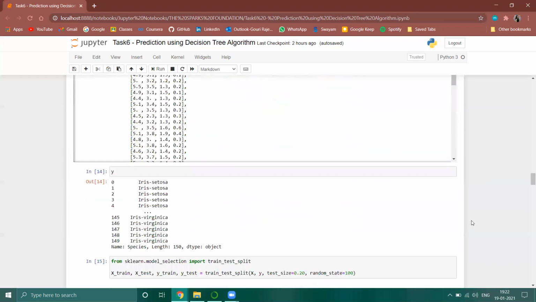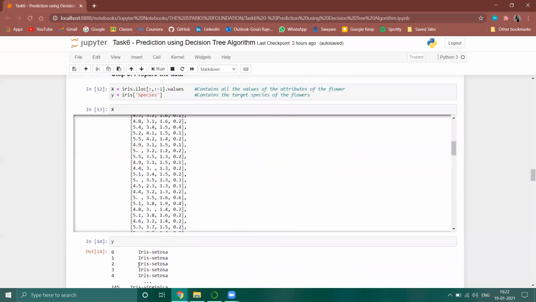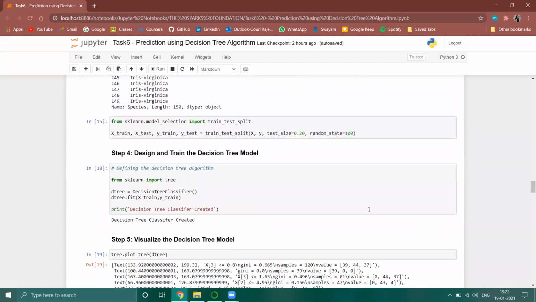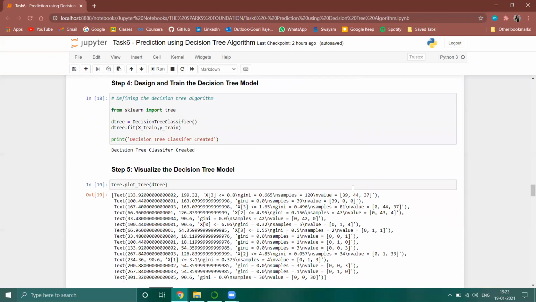Versicolor, yes. So I'll just display the x and y variables here so that we can have a better understanding. The next step is to split the data into testing and training sets. I'm using the sklearn train_test_split for this, and I'm just passing the x and y variables, and the test size is going to be 0.20, and the random state is 100.